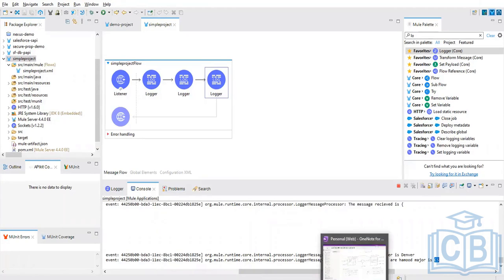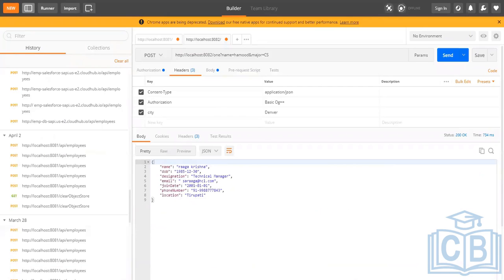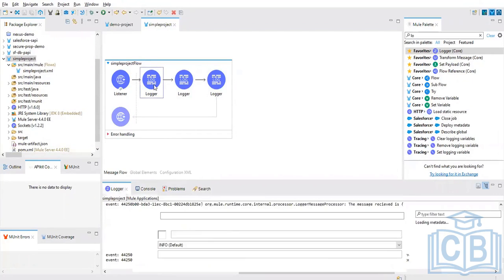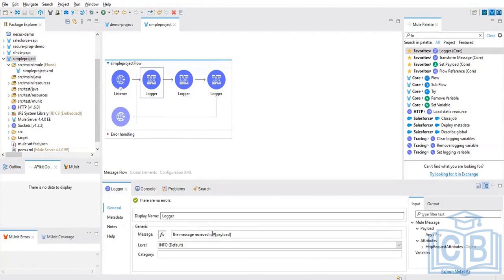The point you need to understand and remember is how I'm printing. I'm printing something called an expression. Hash is the expression. This is called a DataWeave expression. What does expression mean? I think it is very simple. Put hash and square brackets, and inside that put whatever you want to extract.